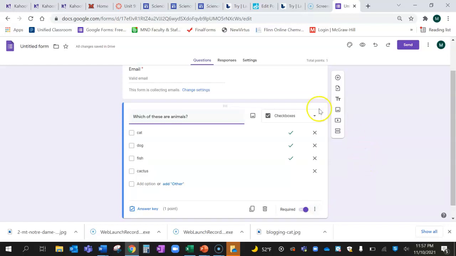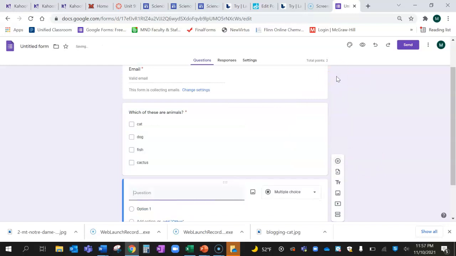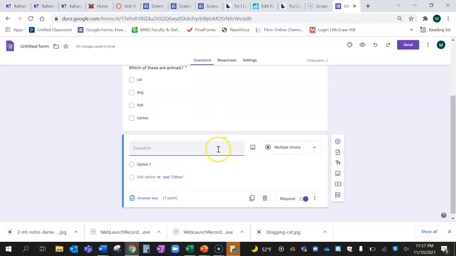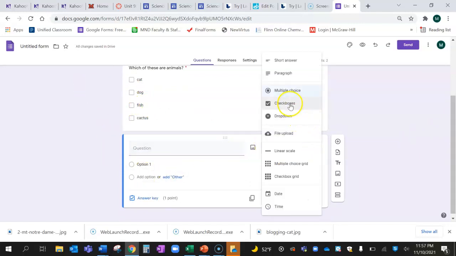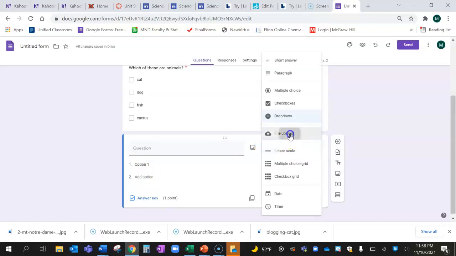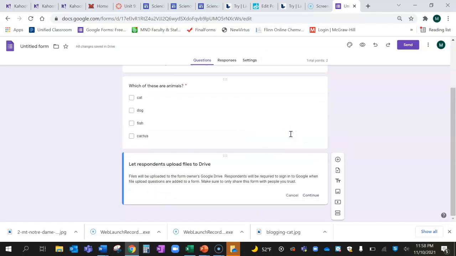The next thing you want to do is add more questions. So you click this little plus sign right here and it adds the same thing that it added in the first place, that multiple choice question, right there underneath the first one that you just created. Multiple choice, checkboxes, drop down menus in case you want matching. And one of the ones that is very flexible is where you can upload files to Drive, where you can have them create a product and then load it in.